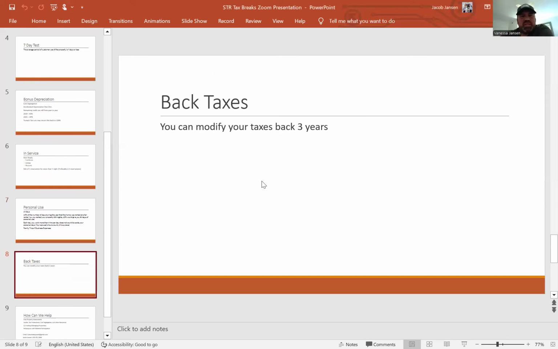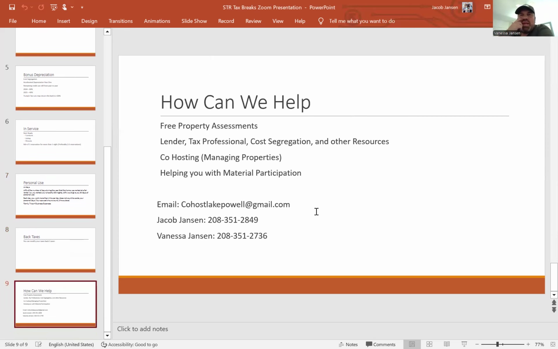And so, we've already kind of talked about this, the back taxes. So does anybody have any specific questions? Maybe something I didn't explain very clearly, or a specific question on the concepts.